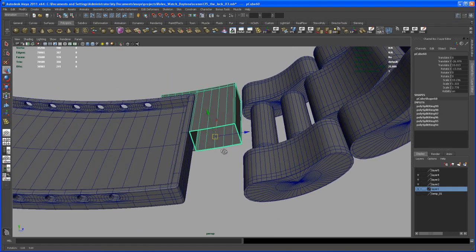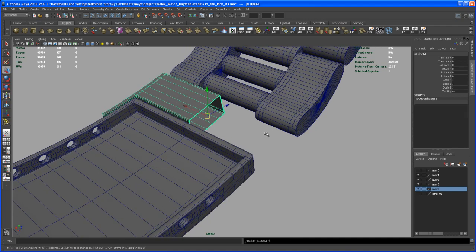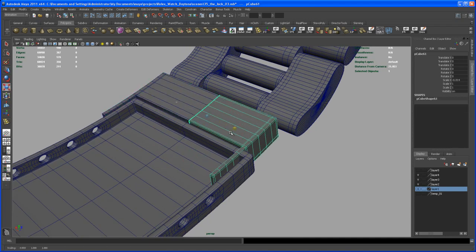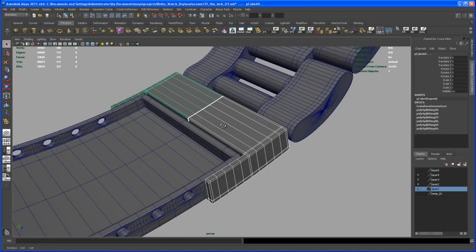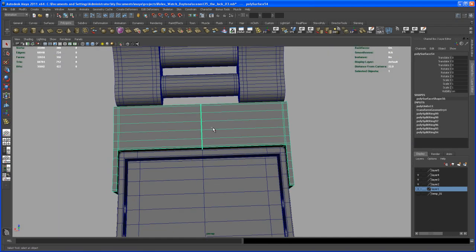First of all, let's duplicate this guy. So with that selected, hit Control D. Oops, let me undo that. First we have to freeze the transforms. And then hit Control D. And then scale at -1 in X. And then we take both objects again, combine those, and then select the verts in the center here and merge those.